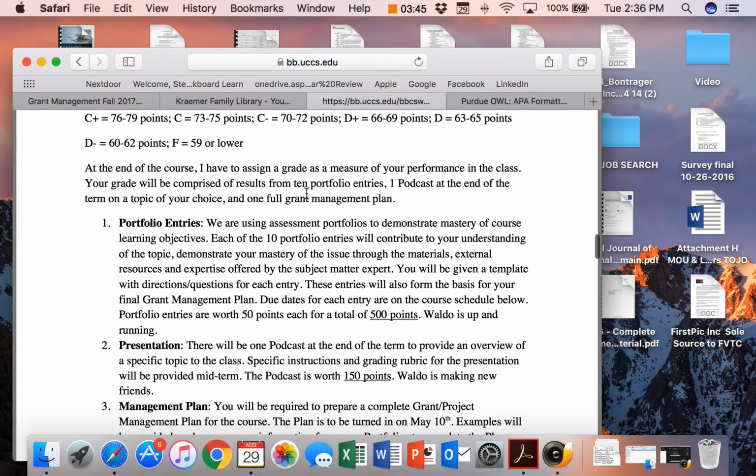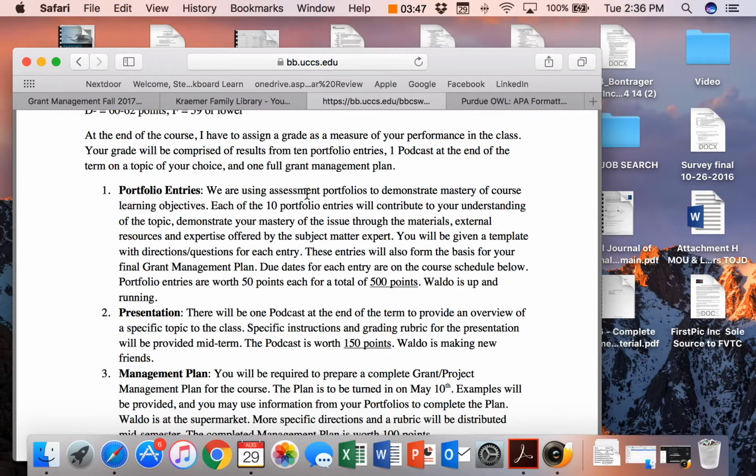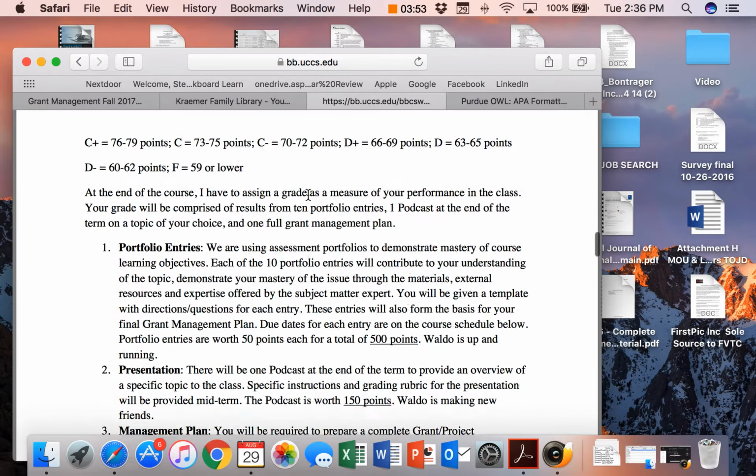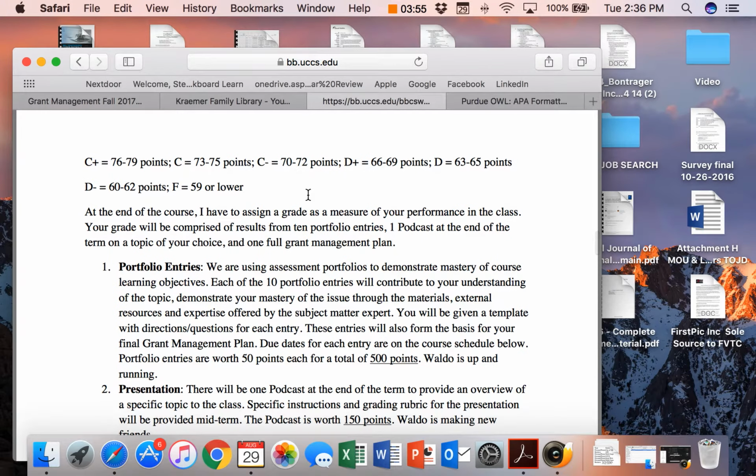This is simply the grading policy, and I do have to assign a grade, even though it's not really my mentality as an instructor. I'm more about learning as opposed to giving people grades. So what do you have to do? Portfolio entries are really important. These are where you practice the skills that you're going to be learning about in a very real way.